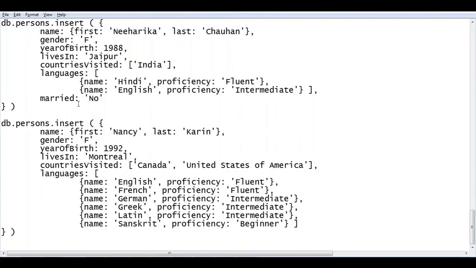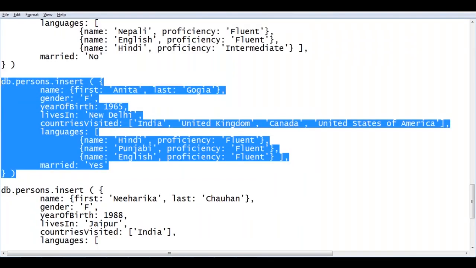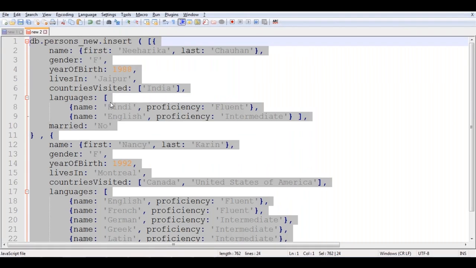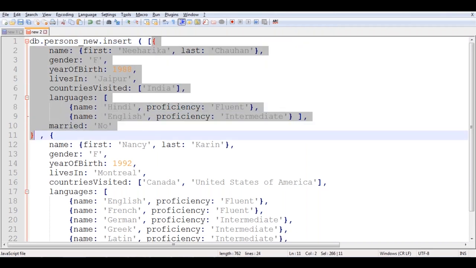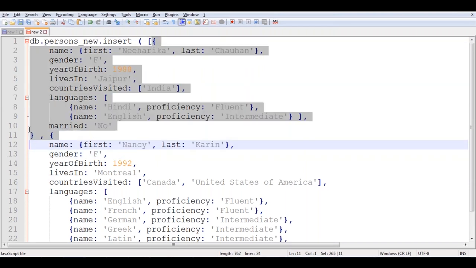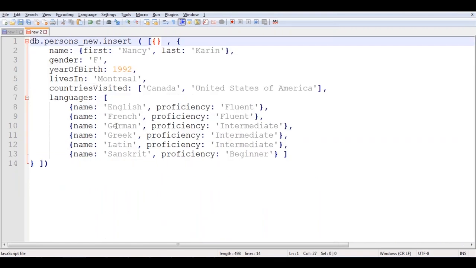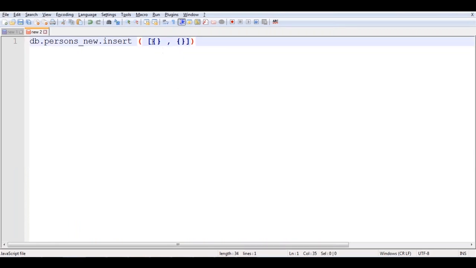Instead of writing one insert function like this, one insert function here, again for the second document another insert function, and for the third document another insert function, instead of doing like this, I'm going to use only one insert function. Within that function, however many documents there are, each document I separate by a comma, and I supply that as one array. Let's say from here to here is one document, and from here to here is another document. So now I have two documents. Those two documents I separate by comma and keep in one array, and this entire array I just use in the insert, so that it becomes a bulk insert.